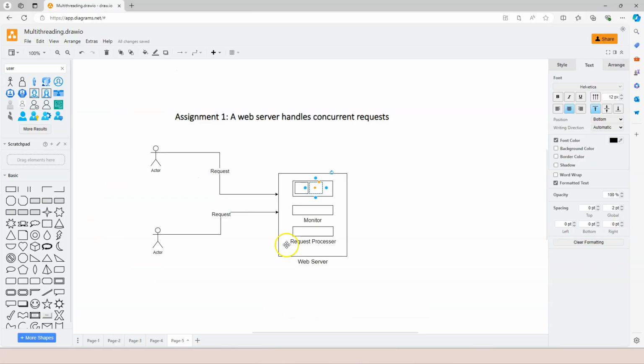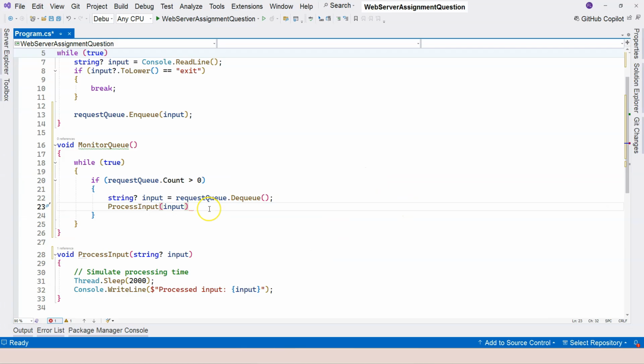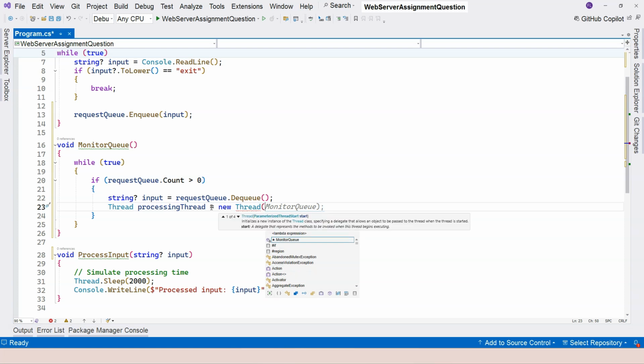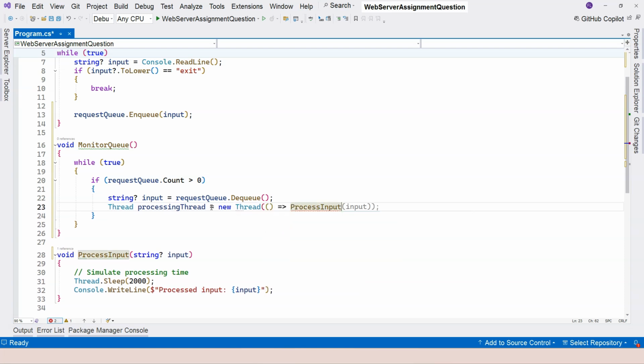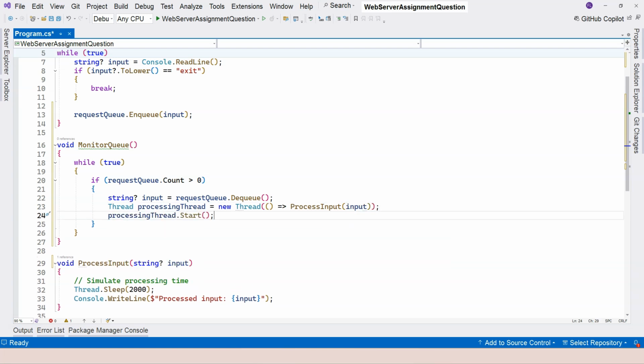Because we have those 2 different tasks. The monitoring and the processing are 2 different tasks. If we combine them, then the monitoring will be blocked by the processing. So therefore, we need another thread. So we're going to say thread. Remember how to declare a thread. So we're going to call it processing thread. And the thread will complete a task, which is to process the input, and then we just provide input like this. And right after that, we can start it.